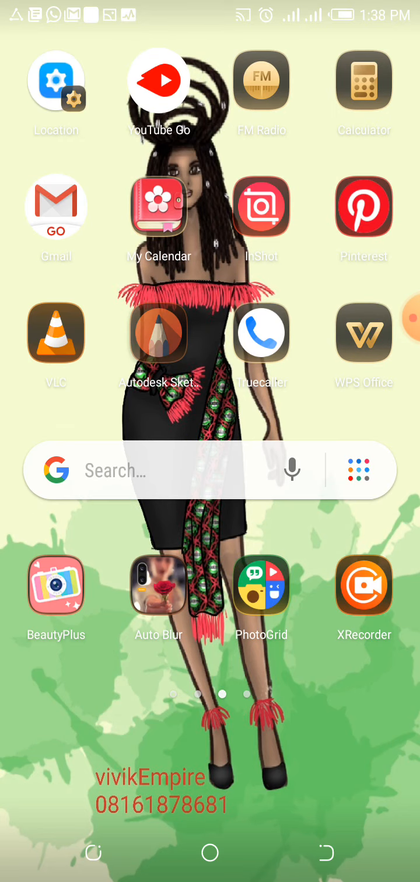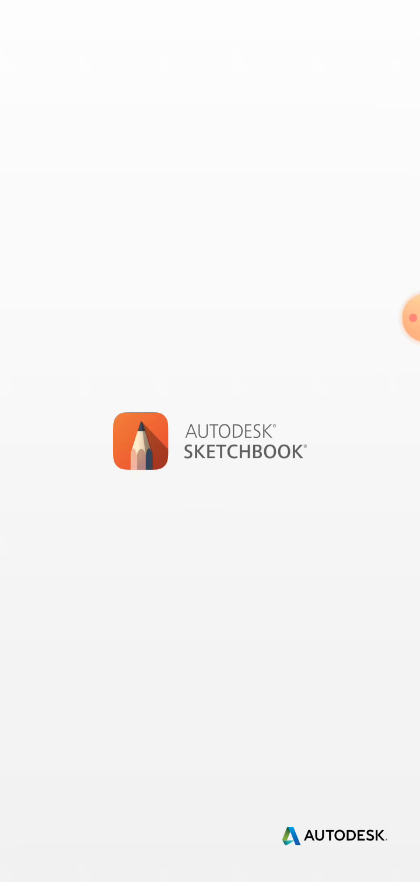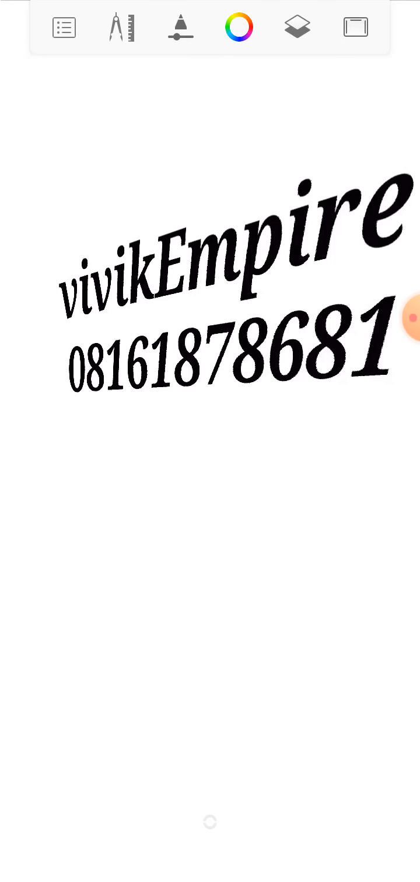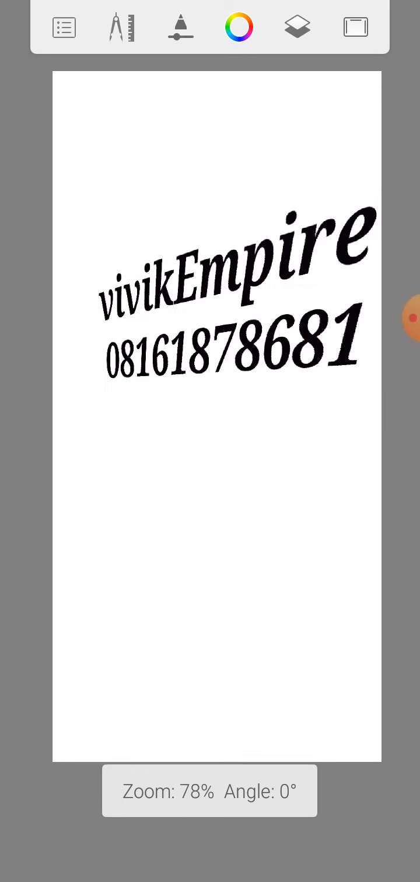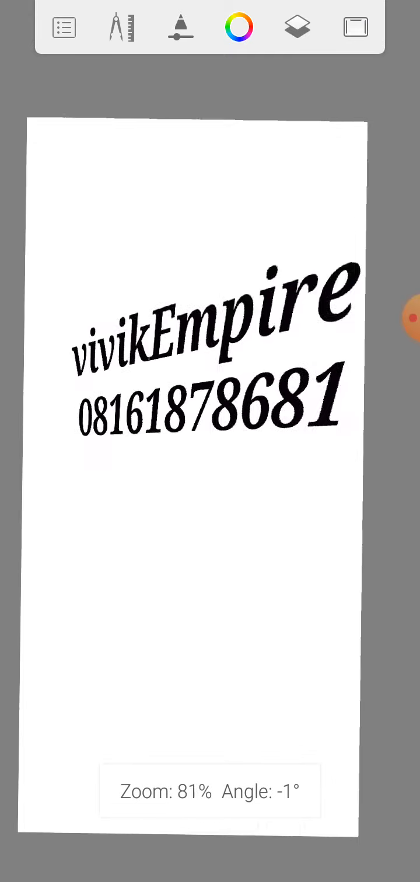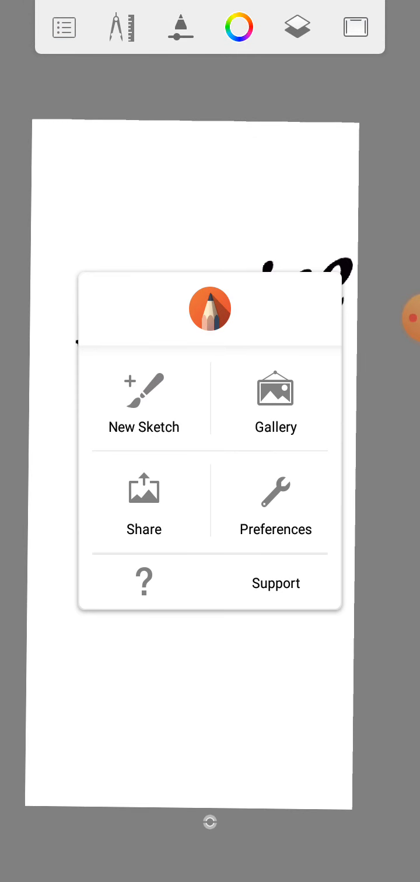So you open your Autodesk SketchBook. Can you see it? I've already started working on something here before, so you have to click on the first icon here. You have 6 here. You have to click on the first one.